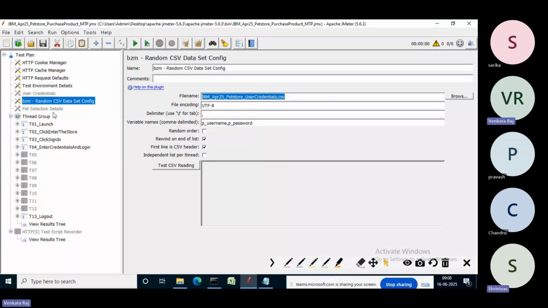That is the first thing. So your file should be there somewhere in your system. Now, if you are not changing this script, what will happen? This file name will only remain here. So in that case, this file should be present in the bin directory of your JMeter location. Understood or not?